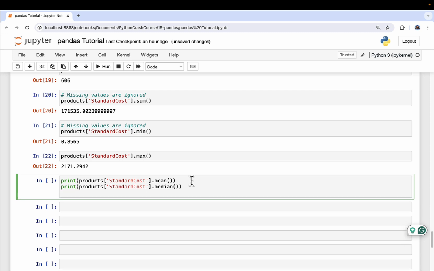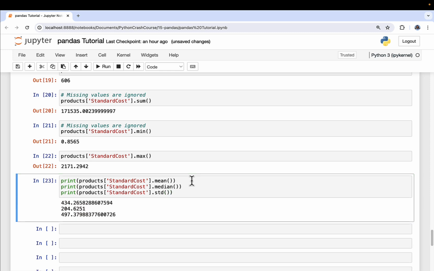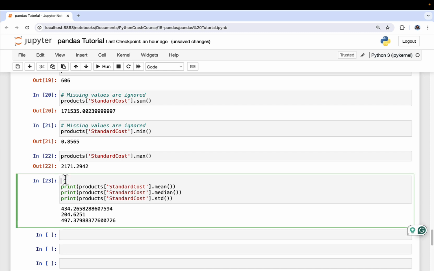And then we can do standard deviation. And if you're not familiar with standard deviation, that's just a way of calculating how spread out the numeric values are in general. And what we can see here is all the various values for the standard cost column. Once again, making note of the fact that missing values are ignored.